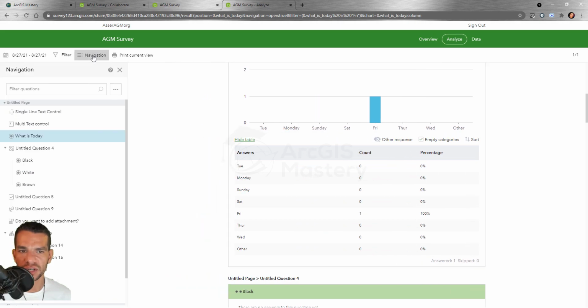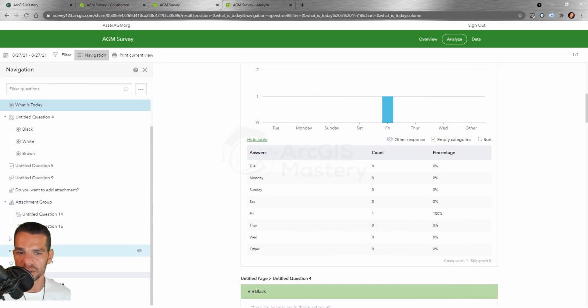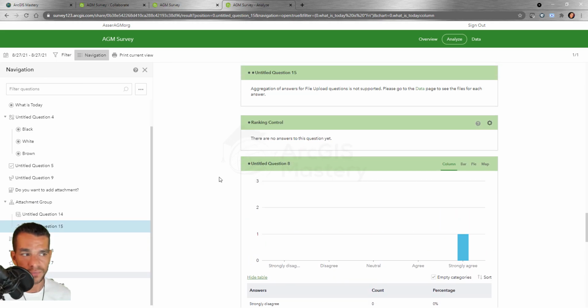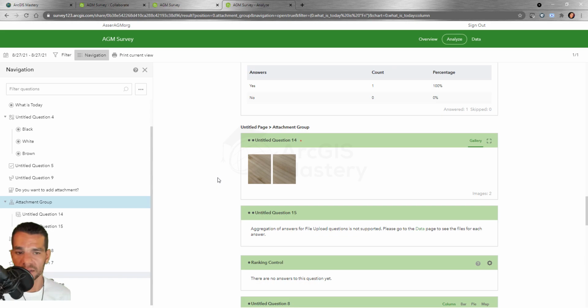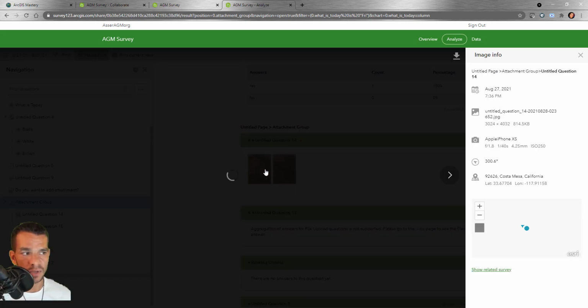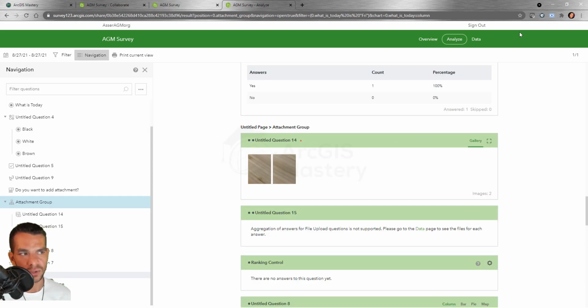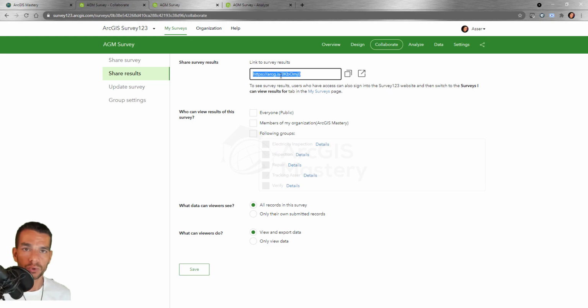If we go back to navigation again, here I can jump to any question to see how the users reacted to this, and you can see all the results for all the surveys that have been submitted. And here are the images that I submitted for this survey, and it shows you the location and which phone was used, what the type is, and so much information that you can use to help you analyze your data. Because as you see here, this is the Analyze tab, and this is also the URL that we opened to share the results.